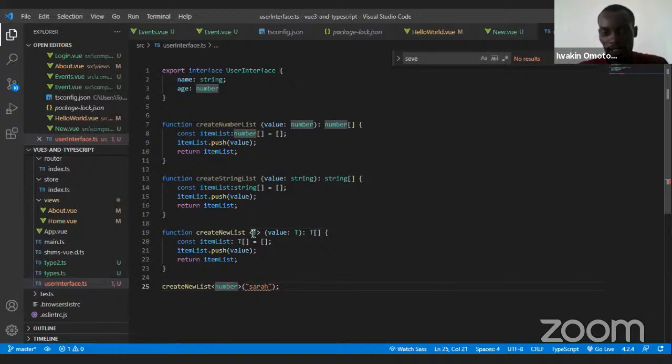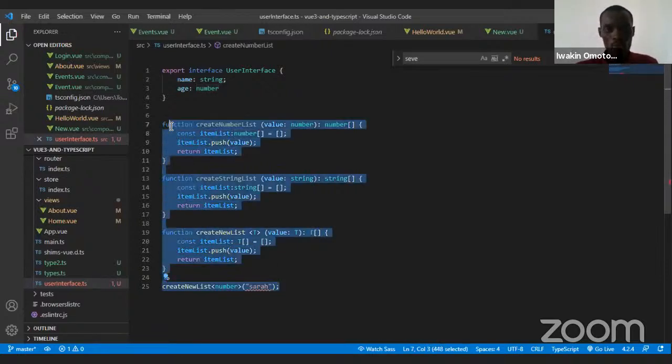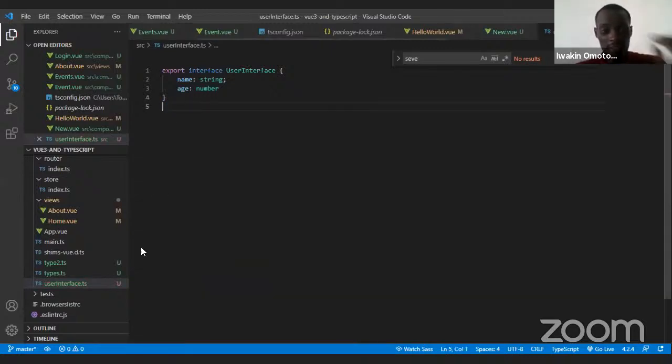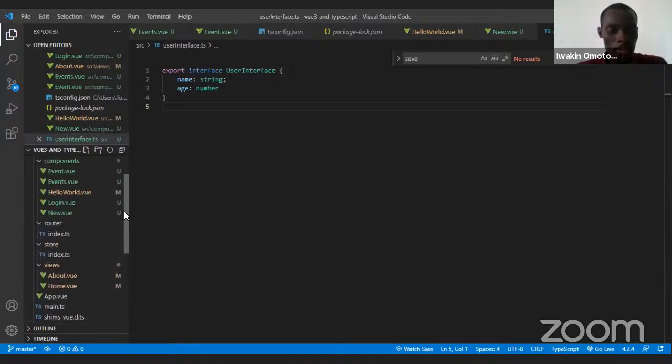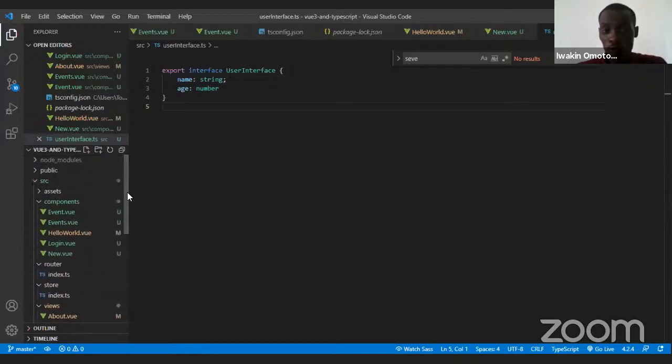You generalize the type. You tell it that this can use any type based on the type that was defined when the function was called. Now, why are we talking about generics? It's because whenever we want to use props in Vue apps, we use generics.